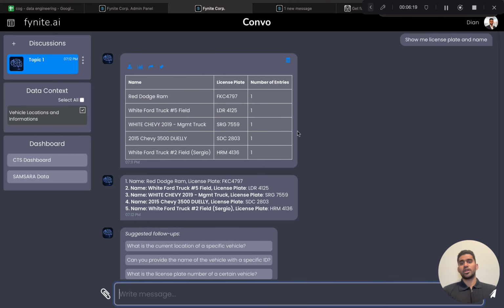So that's it. That's how you create a flow and then connect the flow to ConvoAI and fetch the information.